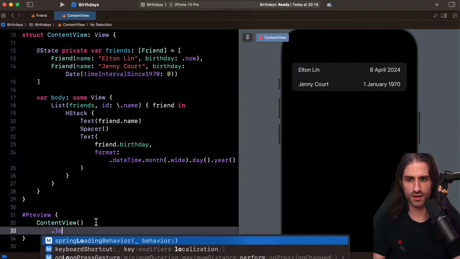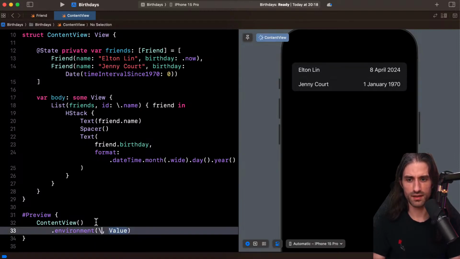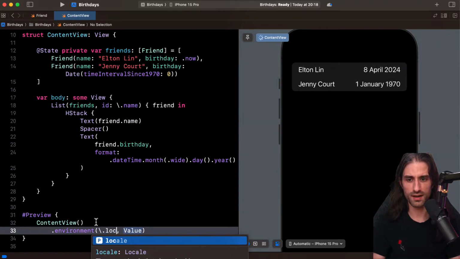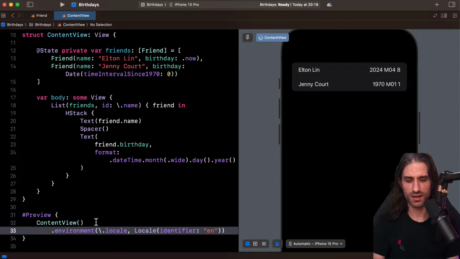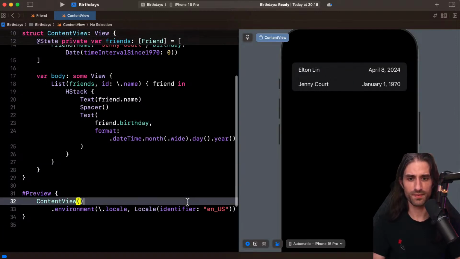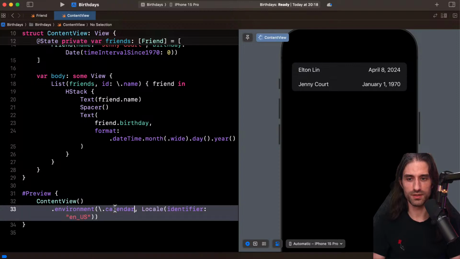Can I do it right here? For instance, if I do environment, do we have something for the locale? Yes. You know what? I want to try it. So locale identifier, and I'm going to do, I don't know if EN-US is a valid one. So yeah, but it's not the time zone. I have the locale, but not the time zone. I need to change the calendar actually.